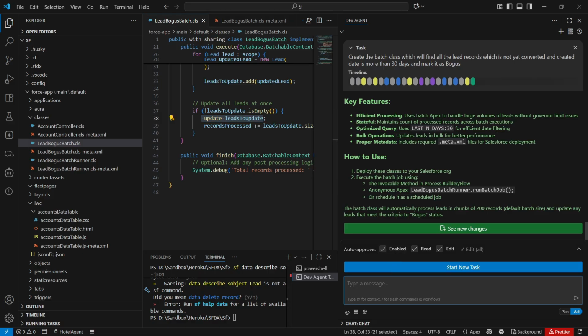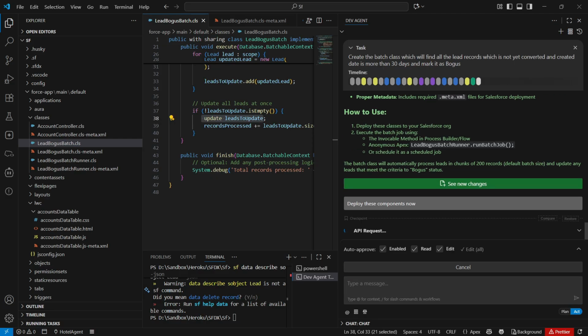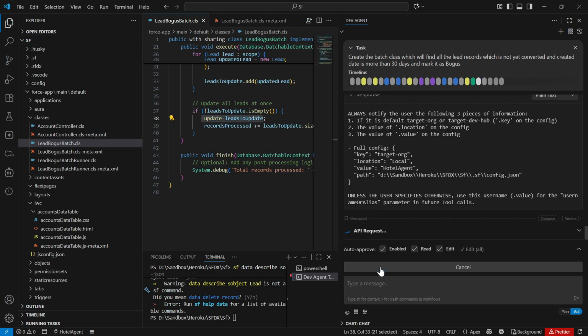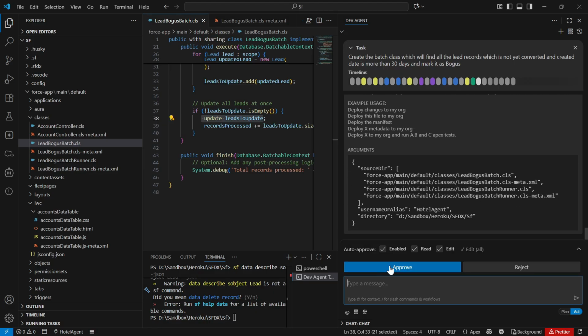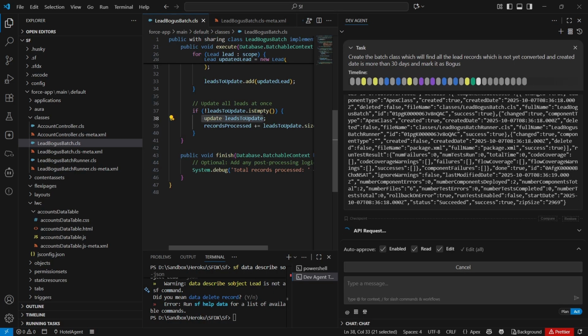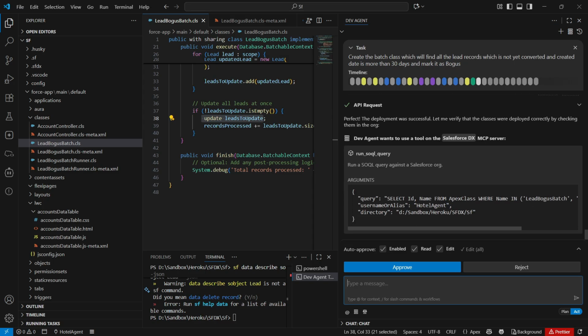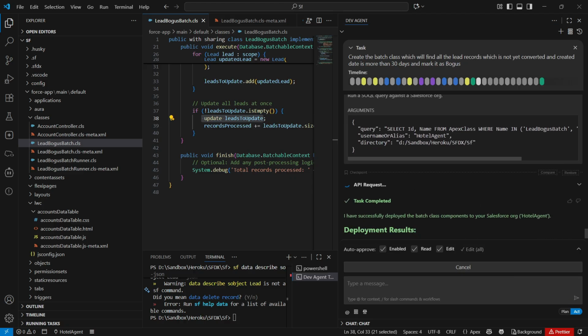So maybe we can ask it to deploy these components. You can ask it to deploy or you can also deploy yourself. Okay, so it is going to deploy this lead bogus batch class as well as this runner class, which actually is not needed, but that's fine here. Okay, so it seems like it is able to deploy all the components. Yes, it has deployed all that. And it is saying that it just wants to see if the class is deployed or not. That's fine. We will check it from the org.